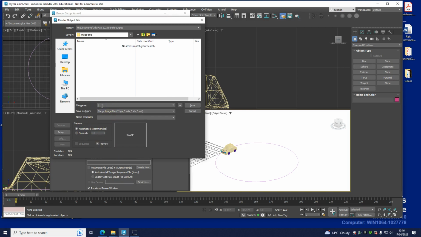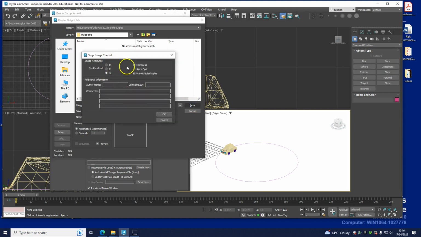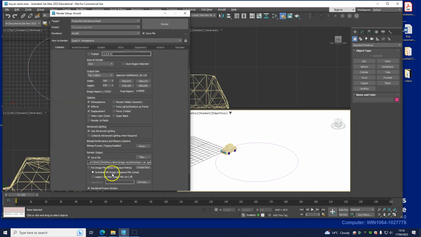And I will give this a name. And I will say save. It will ask me some details, but they are just okay. So this time each frame will be a separate image in our file. So we won't get a video file out of the renderings, but we will get 250 frames out of this rendering.